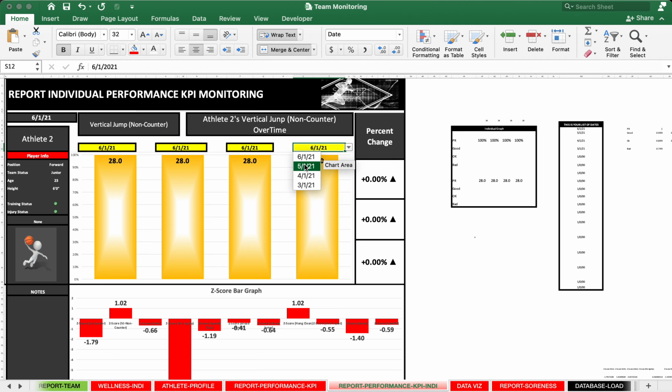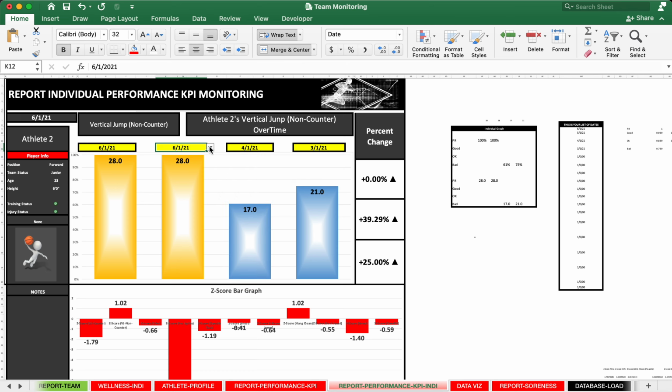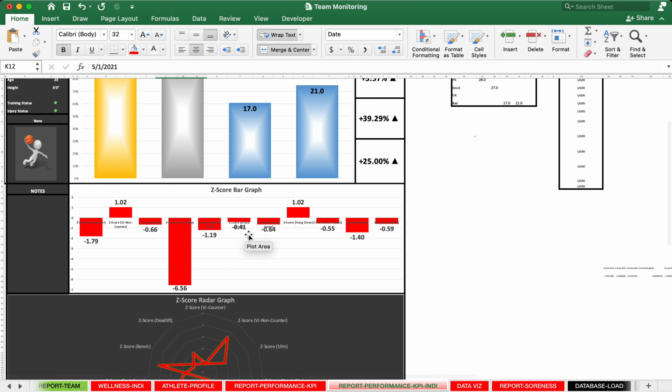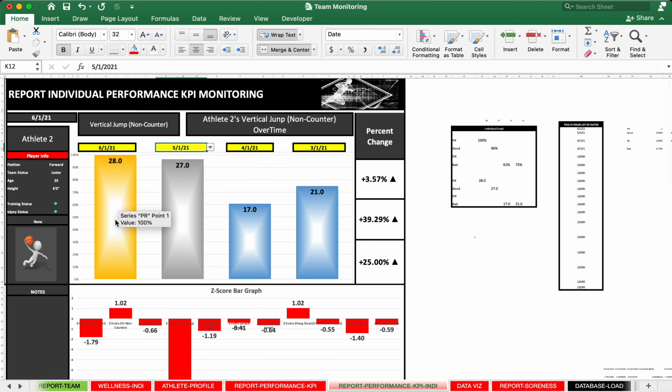I'm going to just put these back. I'm just going to go 3, so it's going to adjust for this middle one, and that last one will be a 5. So I've got 4 days' worth here, looking at the changes and Z-scores compared to all the other athletes.